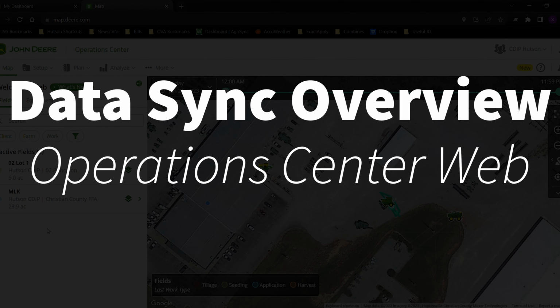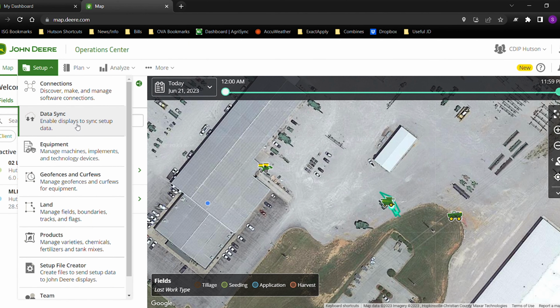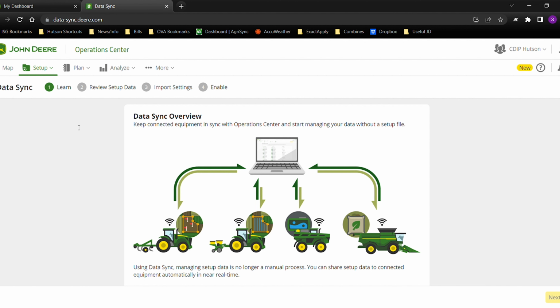Alright, so what we're going to talk about today is the initial data sync setup through Operations Center web. The initial setup has to be done through the web version. I'll start through it here. You just click your setup button up top and go to data sync.